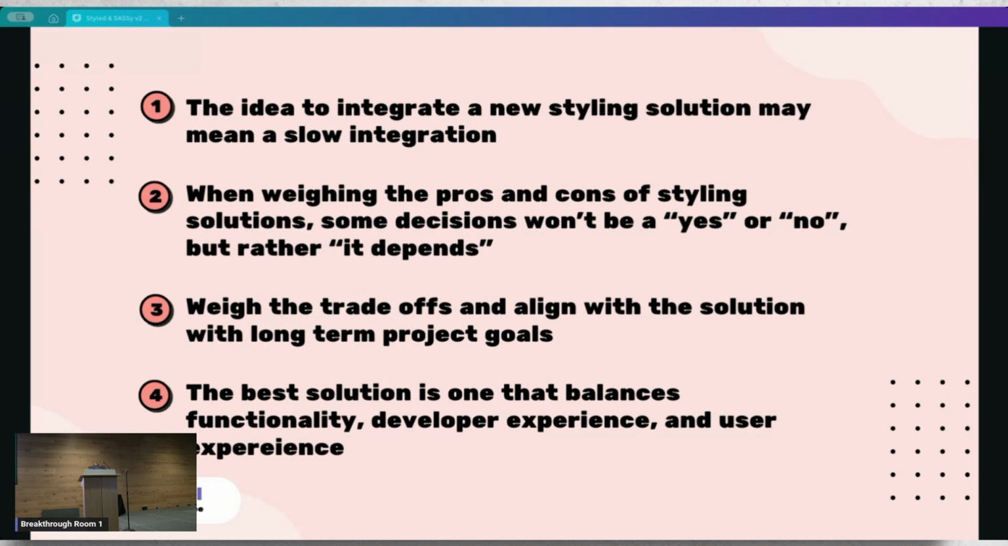So the idea to integrate is probably going to mean a slow integration, and it requires careful planning to make sure that you're not disrupting any current workflows. And based on your code base, some decisions won't be a yes or a no, but it depends. And it's going to depend on your team's expertise, project requirements, performance needs, and long-term maintainability. The key here is really to weigh the trade-offs and choose a path that aligns with what your team's needs are, where they are personally, without necessarily having to do a lot of upskilling, and also balancing in the user experience and developer experience as well.